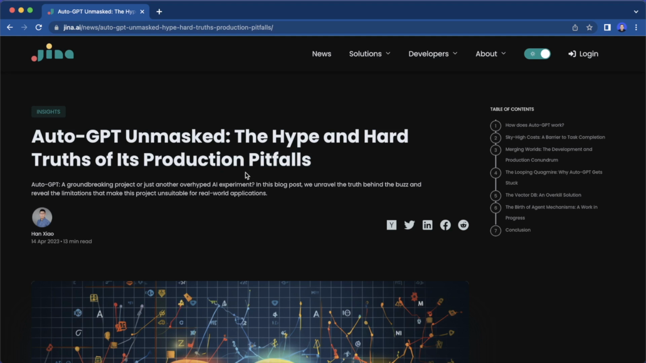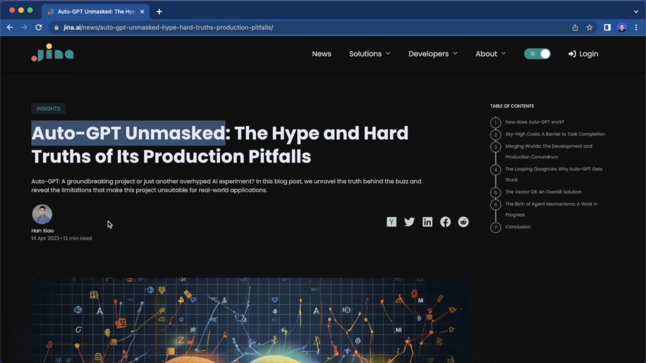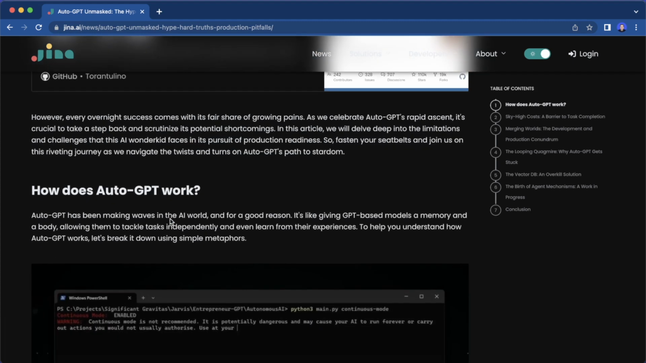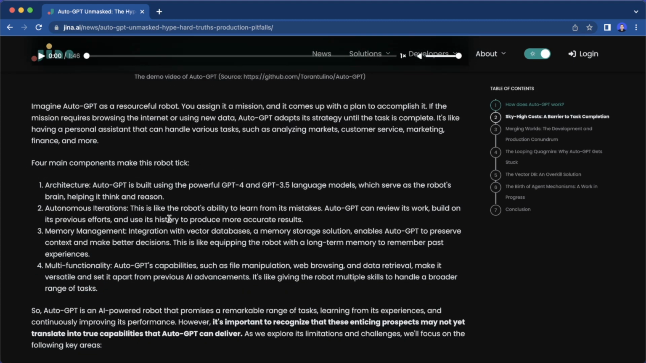And the last thing I want to mention are some pitfalls, because of course not everything is perfect yet and it's far from reaching an AGI status. But the creators know this, they mentioned this themselves, that those frameworks are highly experimental. And I found this very cool blog post, Auto-GPT Unmasked, that I will also link in the description. So here the author goes over some of the pitfalls, and I briefly want to mention some of them.